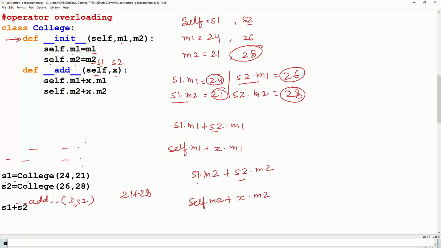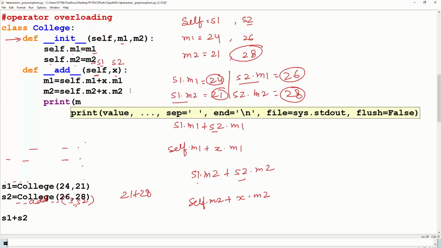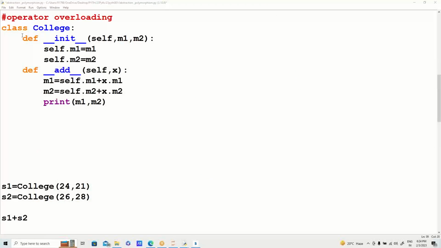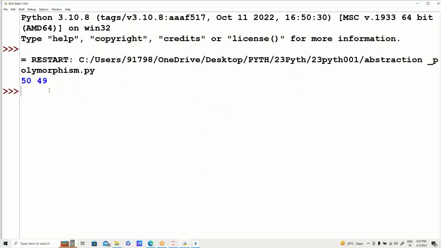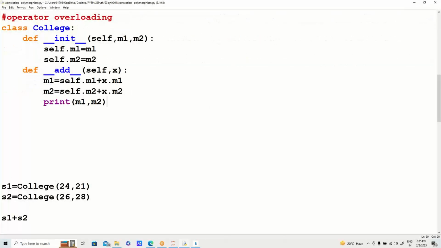Let me put it here as M1. Any other variable also you can put. I'm using M1 and M2. And let's return the value of M1 and M2, or just print the value of M1 and M2. Now, let me remove it from here. Let's run this code and you can see the output. Now you are able to overload the value of the plus operator.